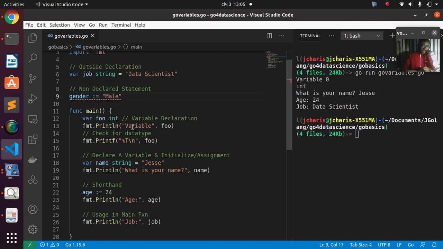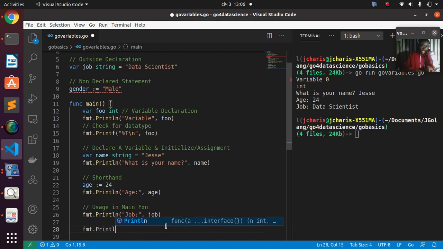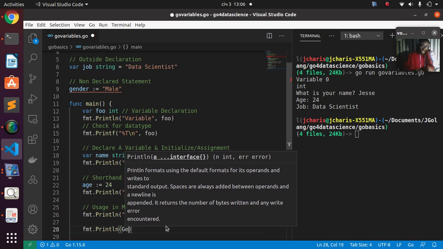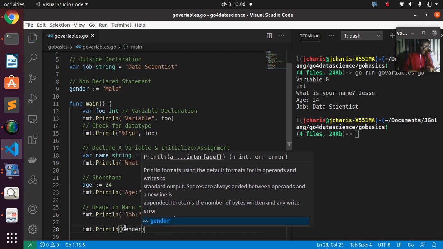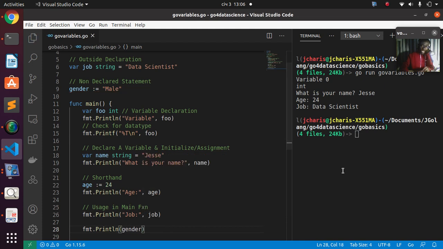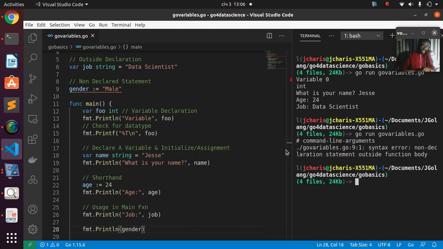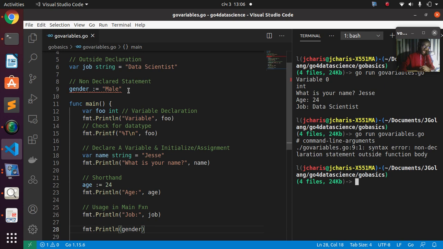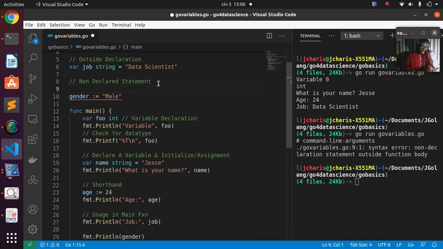So even if I bring it here, if I print it out here, so fmt.Println, then I'll specify that I want to print this particular gender here. I go with gender. This is supposed to be small letter. If I go with this option, I come back and I run it here, it's going to give us an error, the syntax error. So if you want to specify variables outside the function, you have to use the var option, which makes it global. But if you use the shorthand, it's not going to work. This shorthand is only for functions, only inside functions.